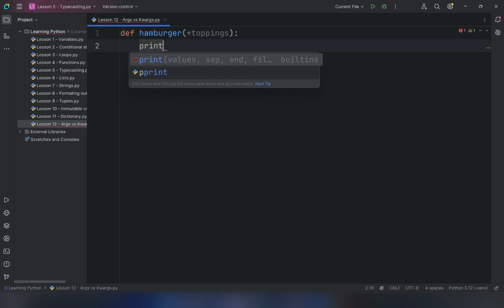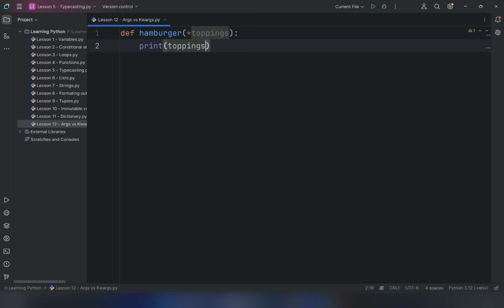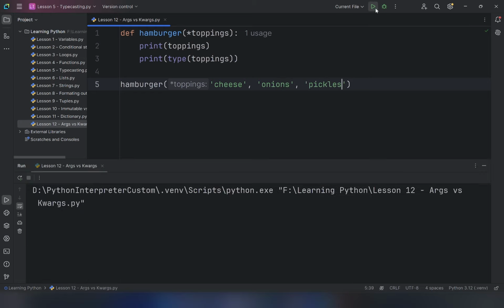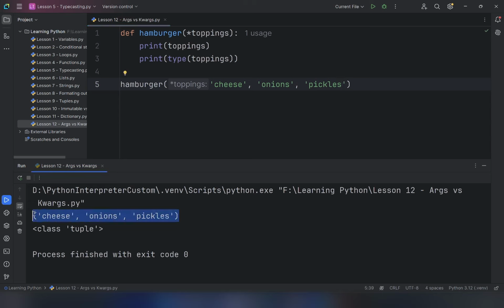Now I can print toppings, and I'll also print the type of the toppings so that you can see that the type is indeed tuple. Hamburger, and I'll pass cheese, onions, and pickles. As you can see, all the elements are stored in a tuple.